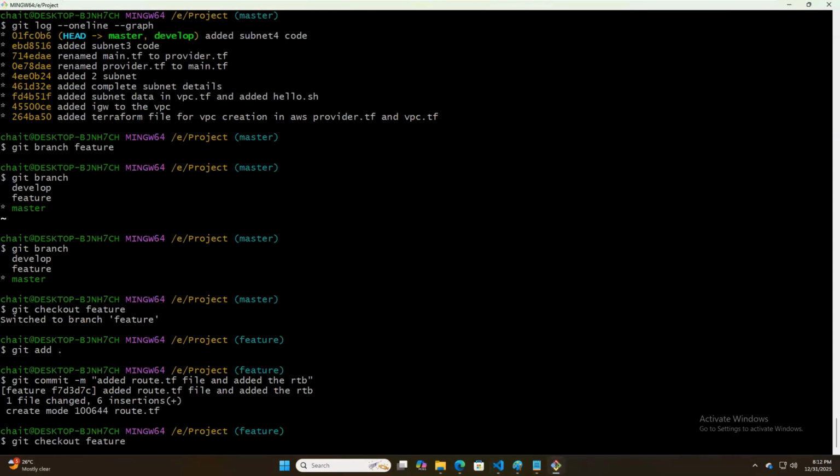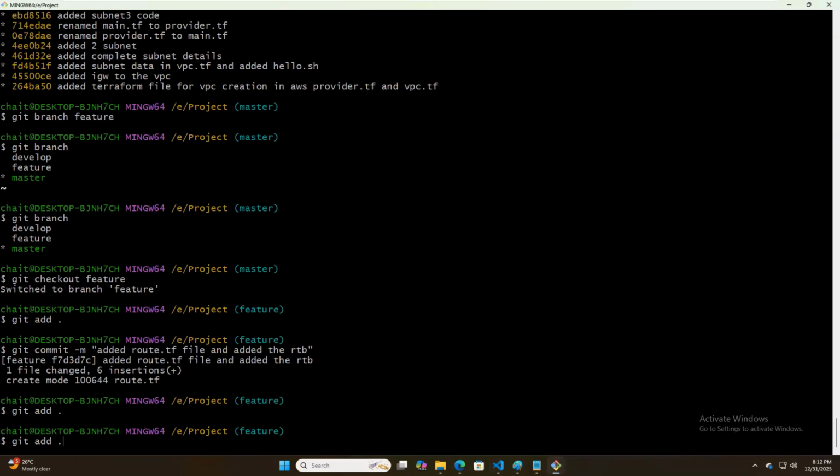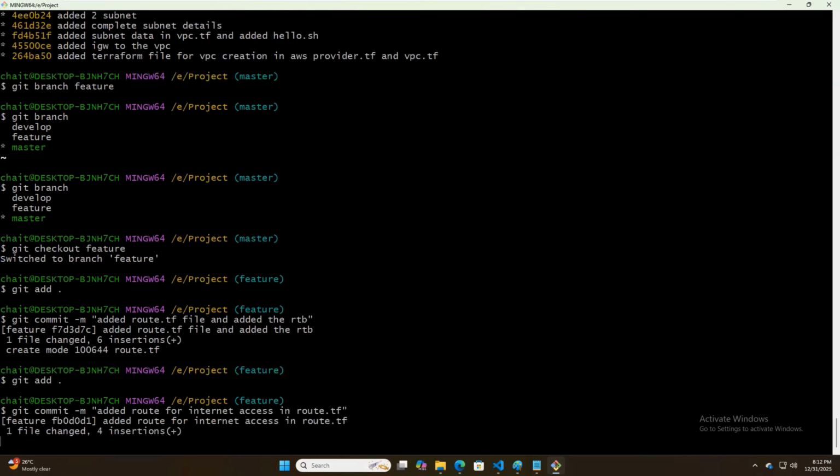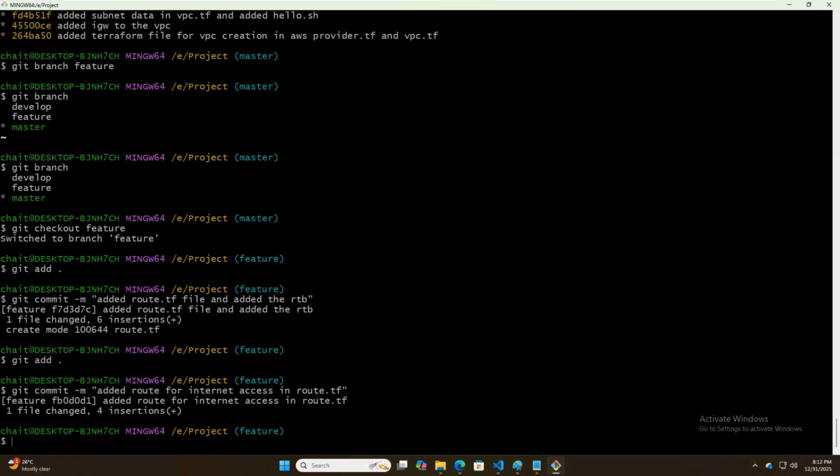Now again, what I will do, git add, git commit, added route for internet access in route.tf. Done. So now in the feature branch we have made the changes. Now I will switch back to the develop branch. Git checkout develop.